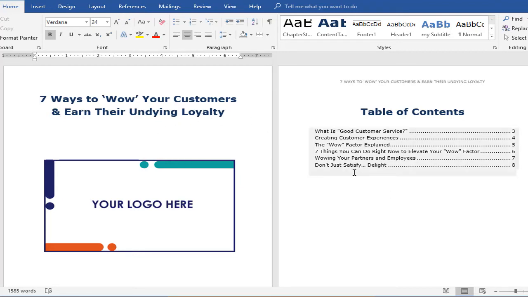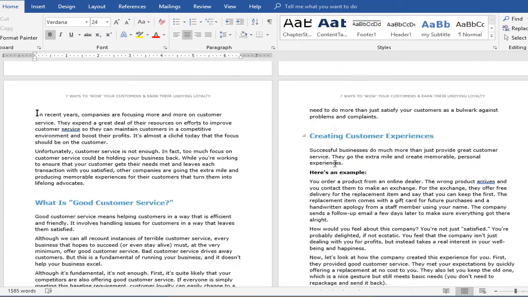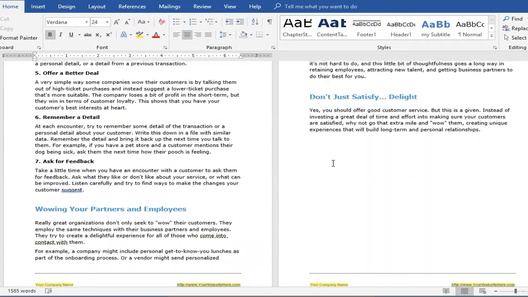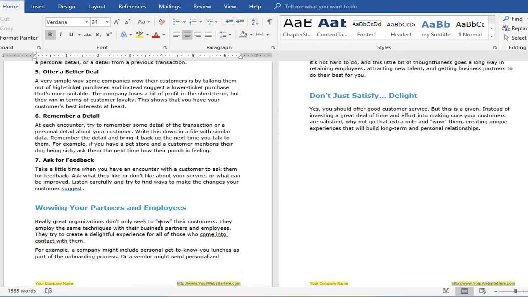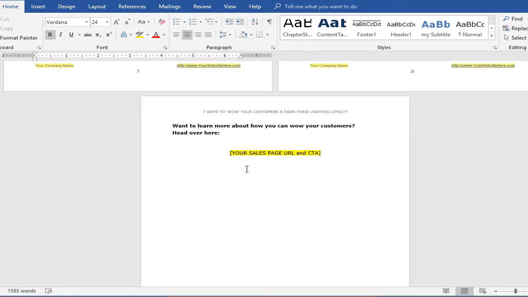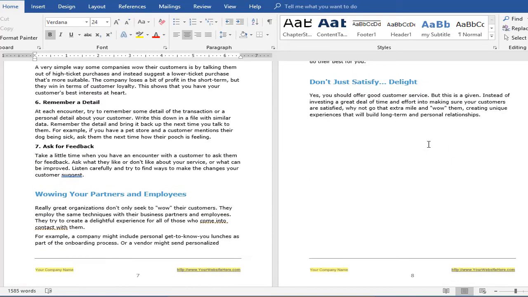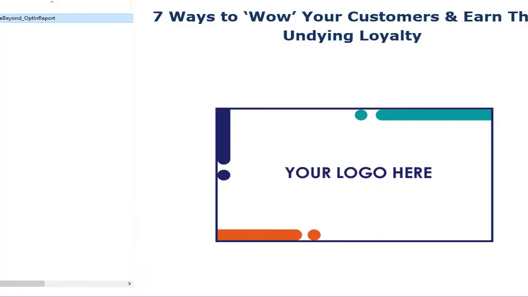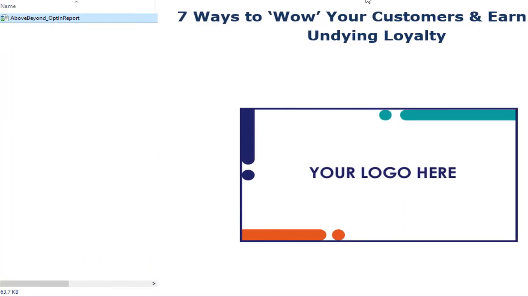So it's set up as a report, and it has all these different ways that people can put into place right away. So they're going to get value right away from you. It's a little bit about wowing your partners and employees too. Place to put your URL, call to action. If you're not ready to deliver your course yet, you can just take that out. Just start collecting leads for now. Otherwise, put it in there. And then you set up some emails to follow up with them as well.